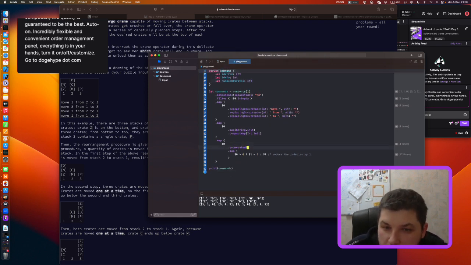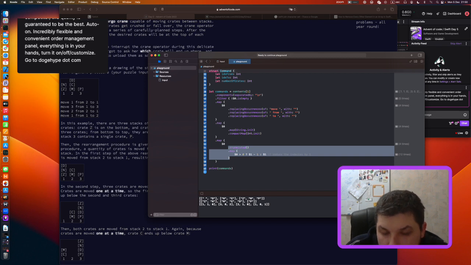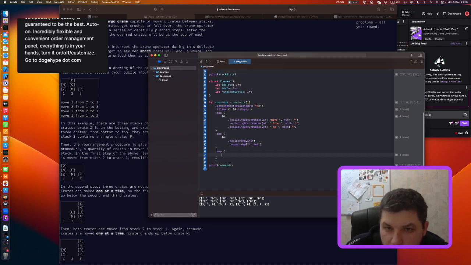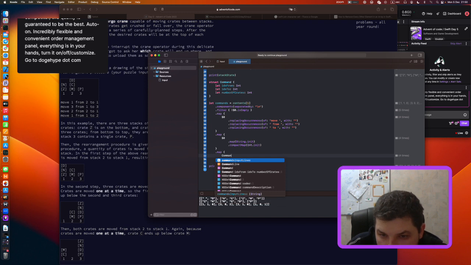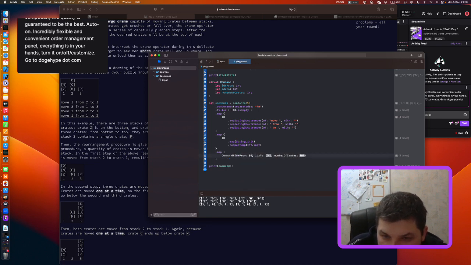So yeah, let's do this. Got it a little bit easier. So we create a command. Right, and this index from would be this one. Index 2 would be this one. Number of crates would be this one. Gotta subtract one from indices.